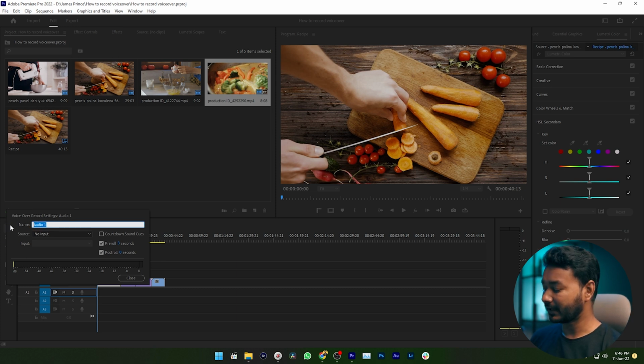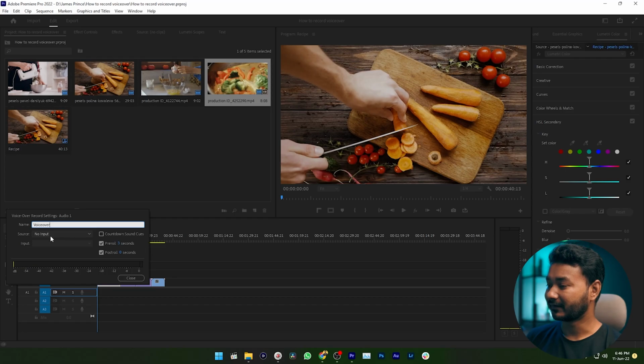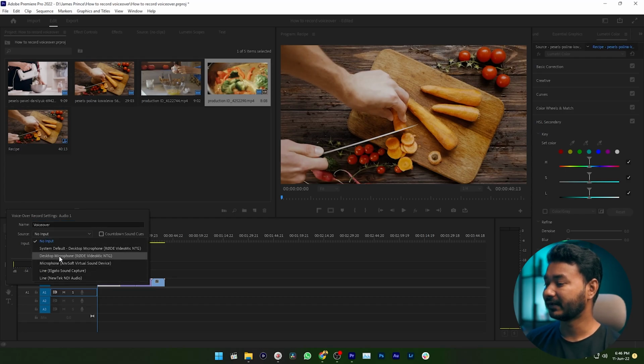You can rename the voiceover track to voiceover. And the source section is the most important section. You need to select the microphone that you want to use. Just click here and select your microphone. I'm selecting Rode VideoMic NTG because I'm going to use this microphone. Yeah, the microphone is working properly.